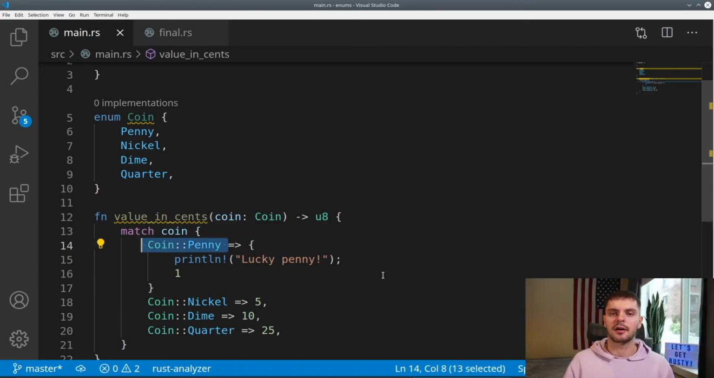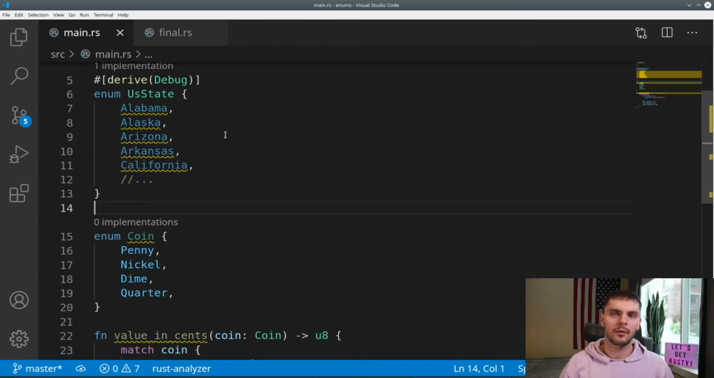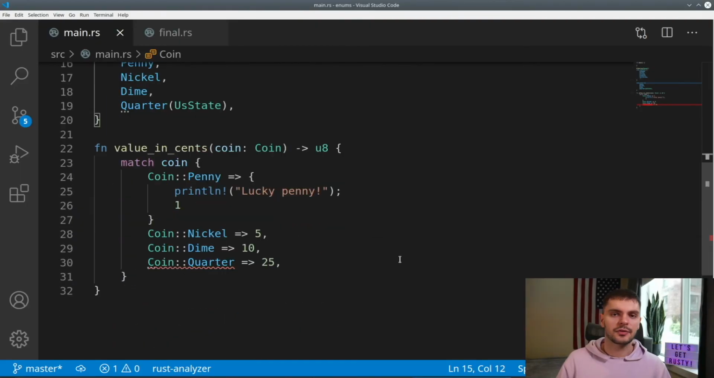These patterns can also bind to values. To show this in action, let's create another enum, which will represent the state minted on each quarter. We'll call our enum UsState and derive the Debug trait, which will make it easy to print. Then we'll modify our Quarter variant to store the UsState. Next, we'll change the last arm in our match expression.